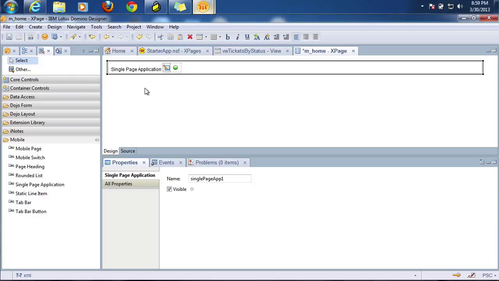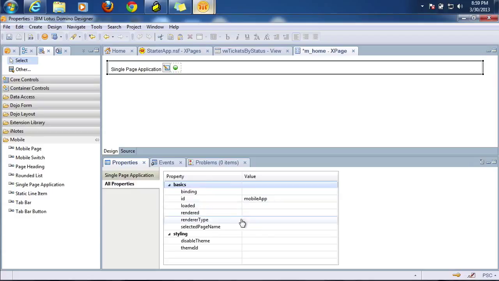So again, we have our single page application. We're going to rename it Mobile App. And the selected page name is Mobile Home. No pun intended. What this means is of all the pages that we place inside of our single page application, this will be the one that is the default, the one that's served up first to the user. So we haven't created it yet, but that's where it'll go when it opens up for the user.